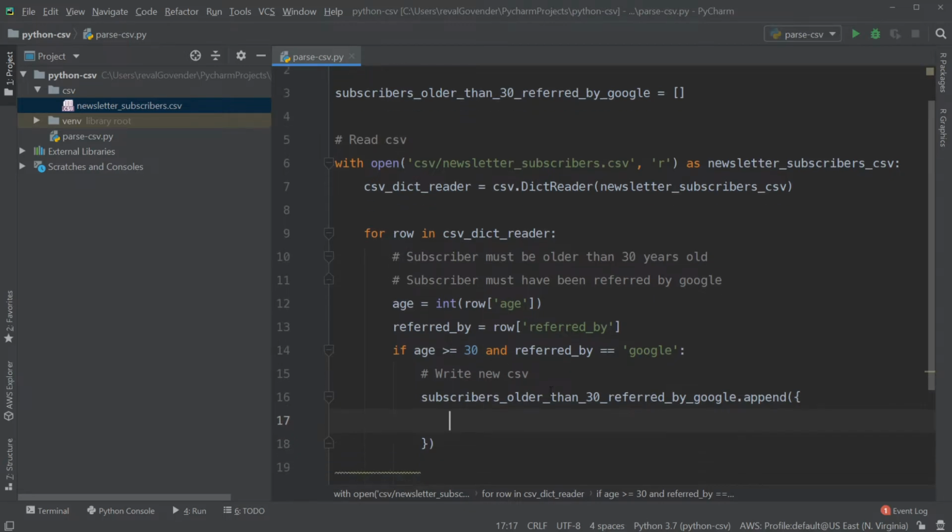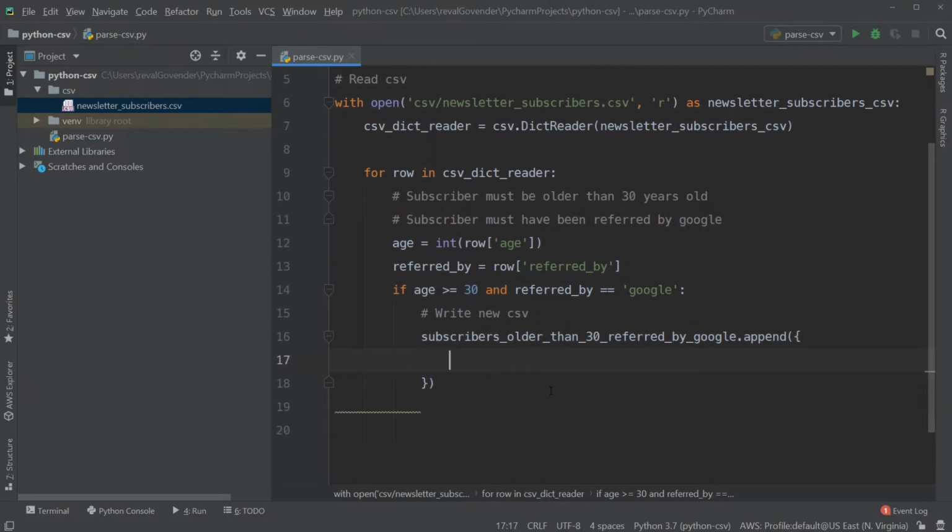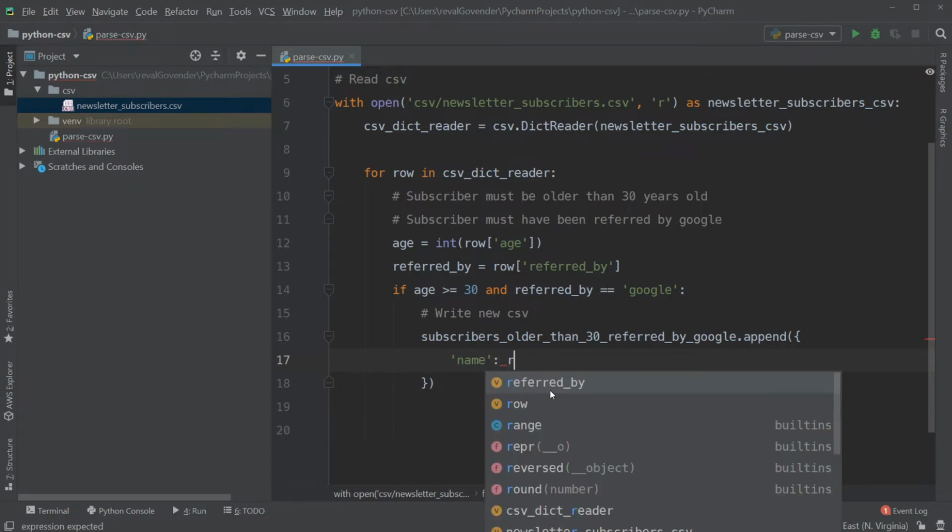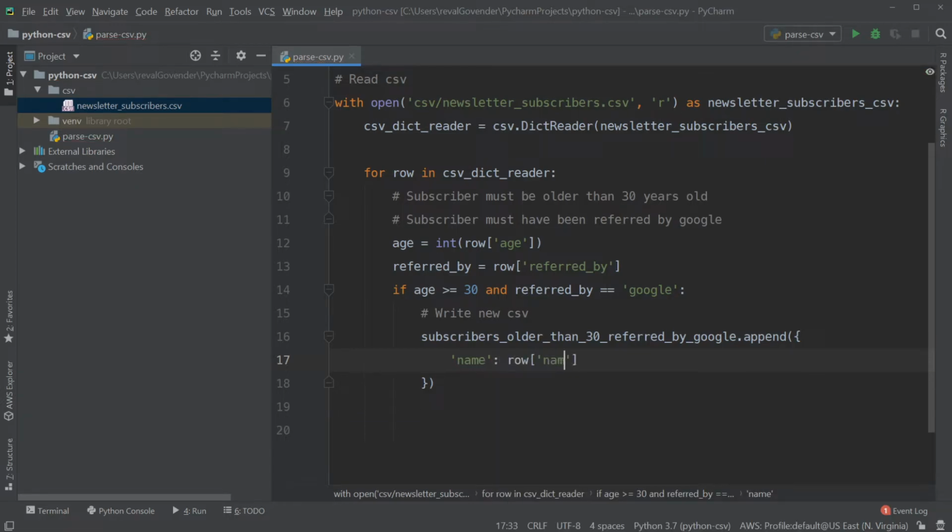Cool. And what will we append? Well, we need to append the data that's coming back from the CSV. So we know we need name. And we're going to have name there. And we're just going to have email because that's all the information marketing wants. And notice that we are appending a dictionary to our list. Yep, that looks all good.